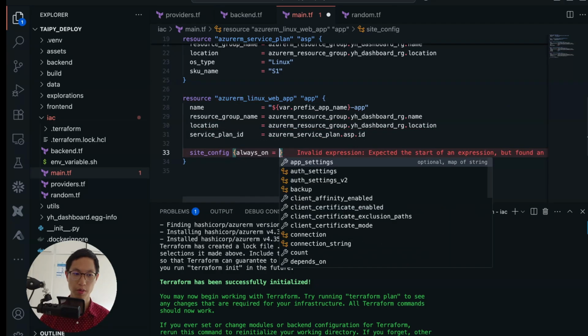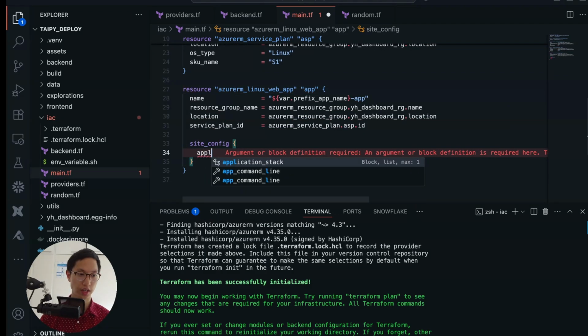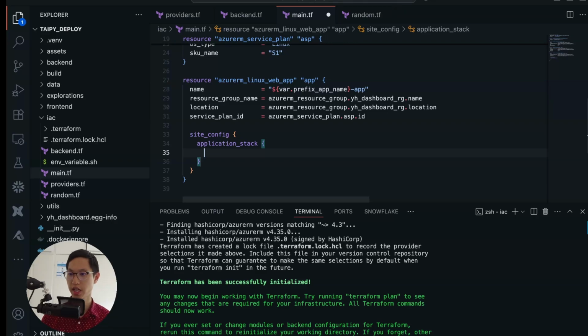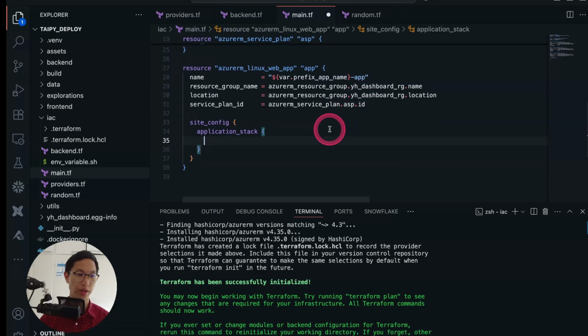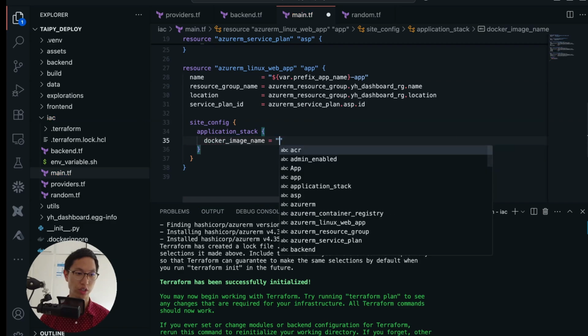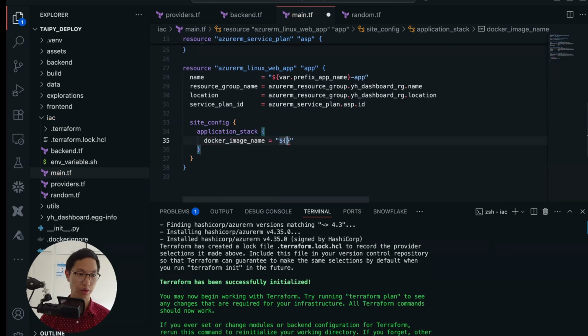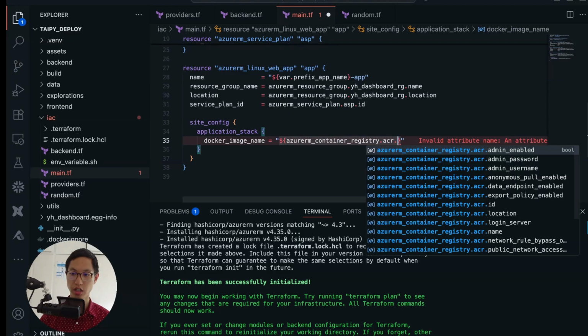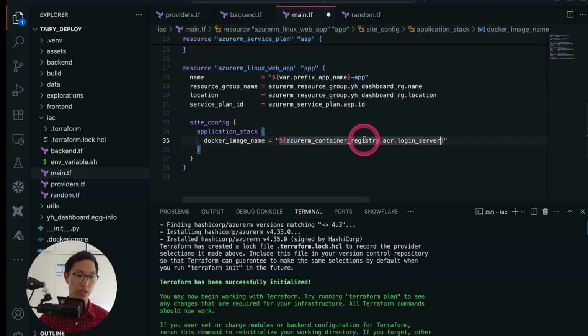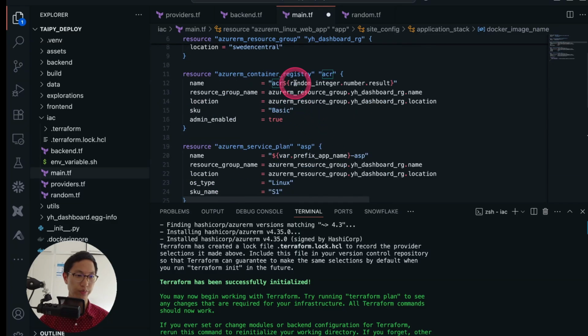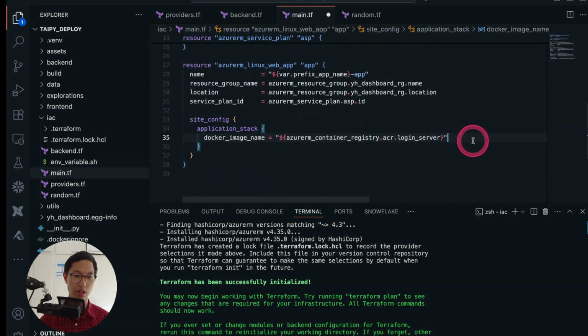And then site config. And here we need to have an application stack. So which application stack are we using for this web app? And basically we use a Docker image, right? So Docker image name, and here we interpolate for Azure Container Registry dot ACR dot login server. So here we take the ACR, which we have here, and we take its login server. And as you know from last video, we went into the ACR and we picked out the login server, right? And the same we do here.